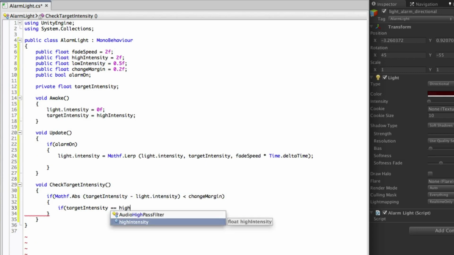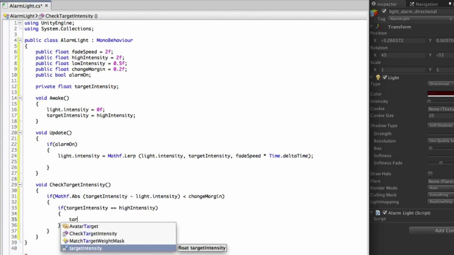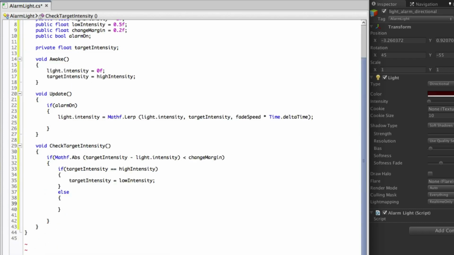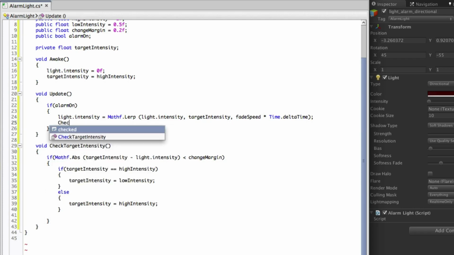So we check if the target is high. And if it is, we set the target to low. Otherwise, we set the target to high. With the check target intensity function finished, we can put a call to it if the alarm is on in our update function.